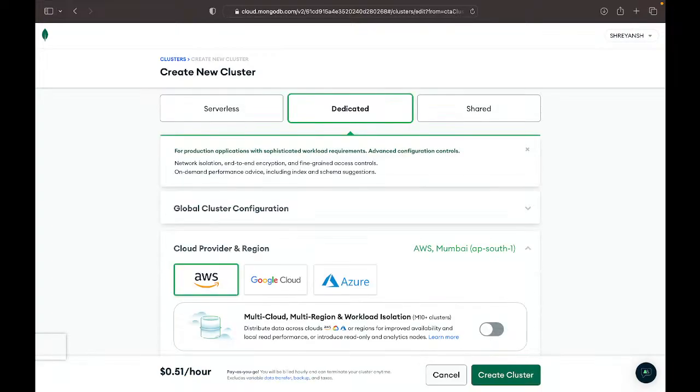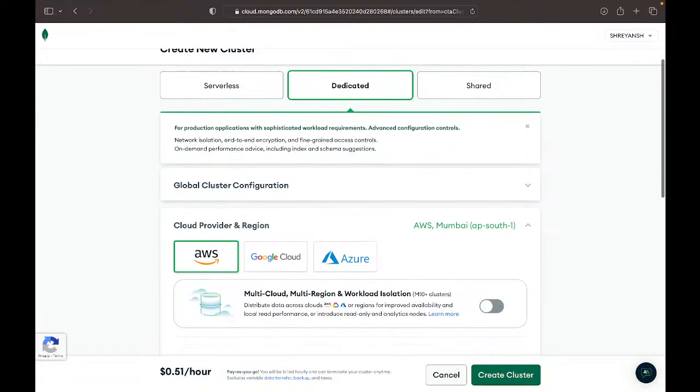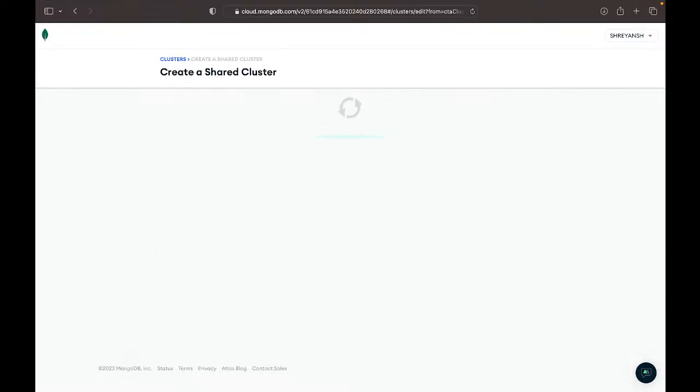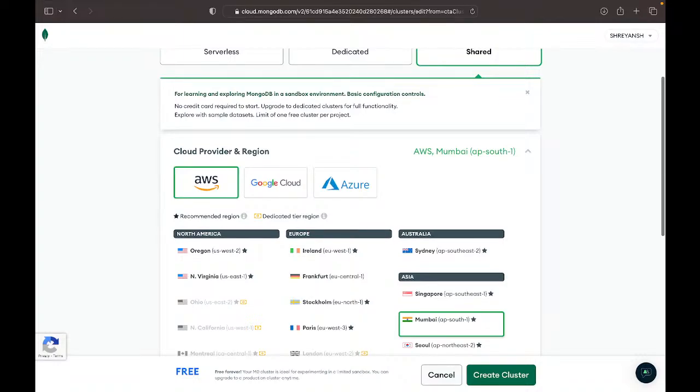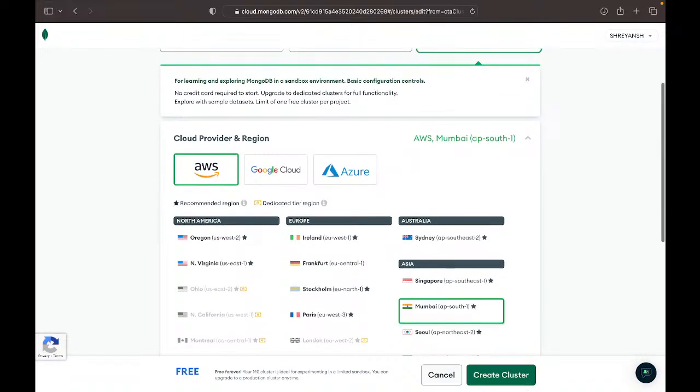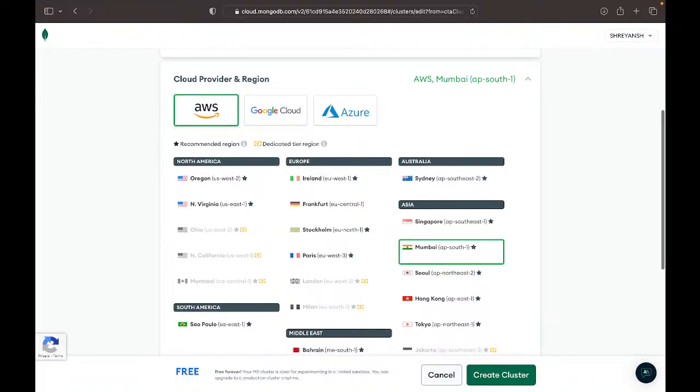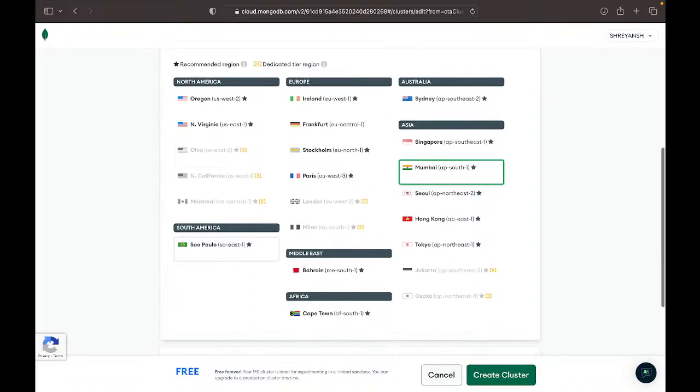Then we are going to deploy a new cluster. Here we are going to start a new shared cluster because that is free. For a cloud provider I'm just going to keep it to AWS for now, and the region is going to be Mumbai, AP South 1 for me because it's closest to my place. You can choose whatever place lies close to you. You can also see these are free ones, and if you see this currency icon, then this is a paid region. You cannot create any free cluster there.